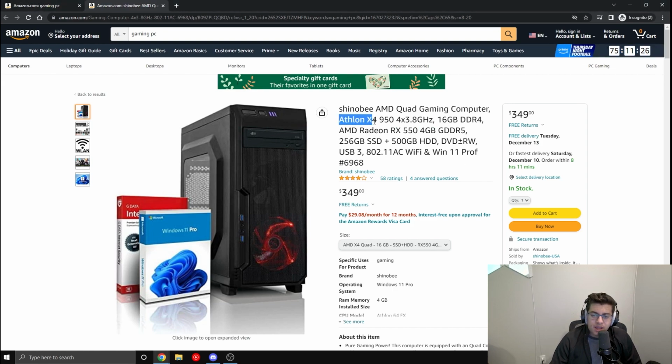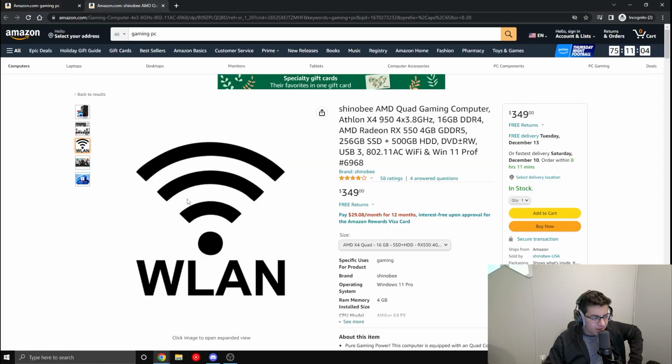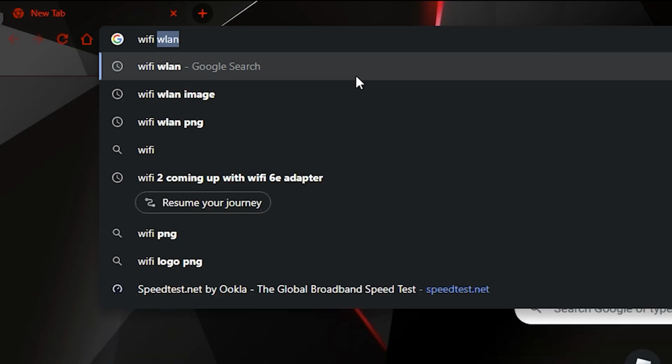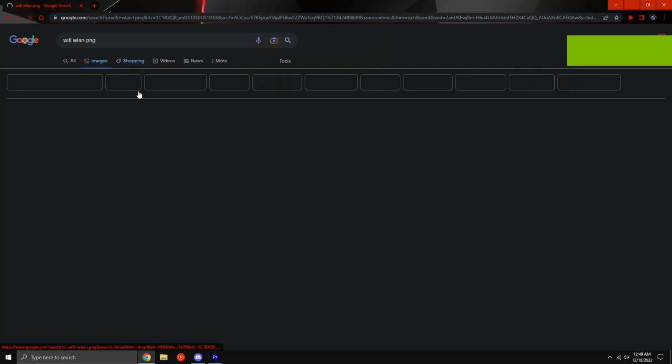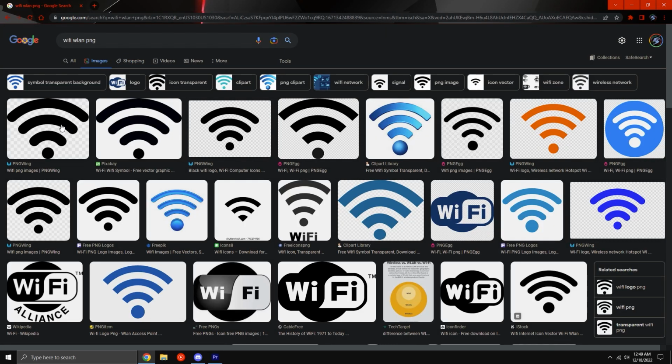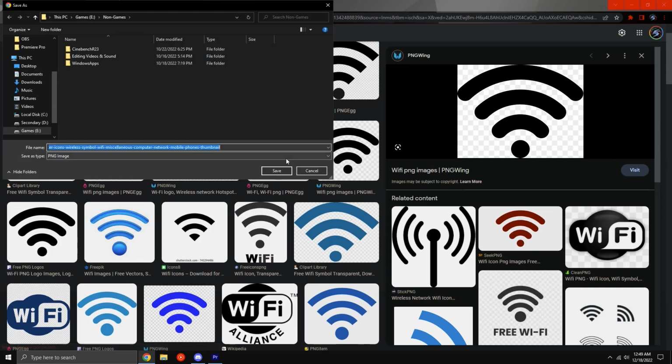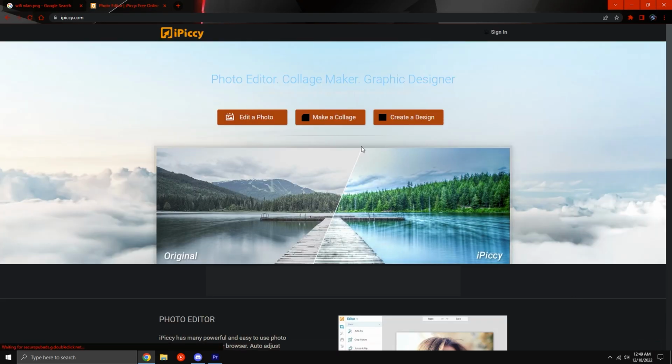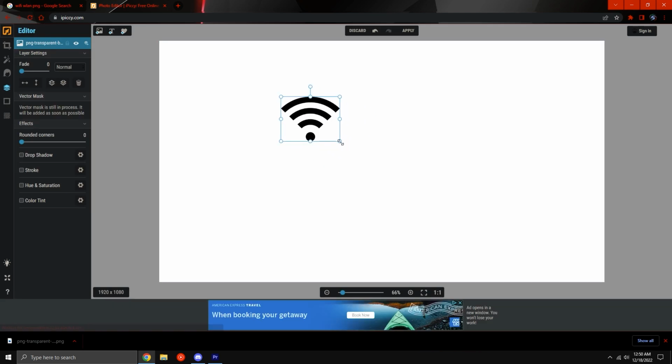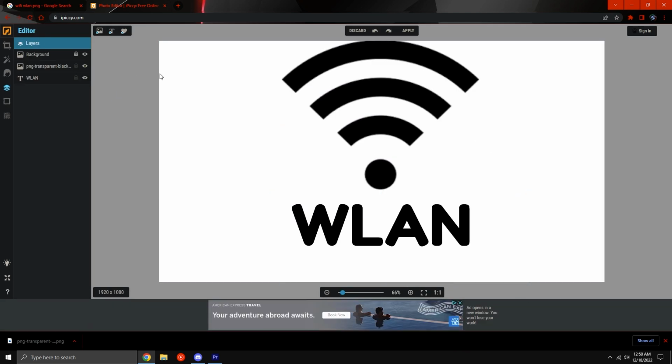Athlon X4 950, 4x 3. Oh, you already know we got them Google PNGs on here. So for some reason I decided to hop into Google and try to make one of these listing pictures. I found a Wi-Fi image, downloaded that, hopped into my editor iPicky, and started putting stuff into other things and came up with this, which I think is pretty respectable given that I have no experience with Amazon, but I guess I do now.